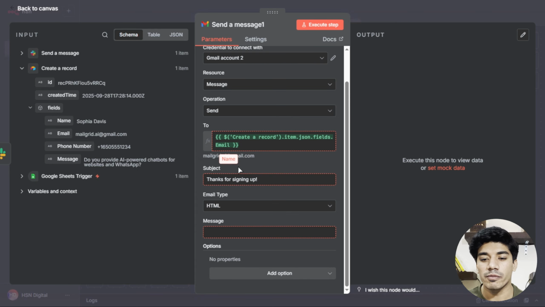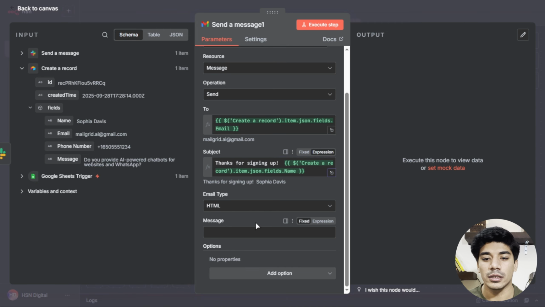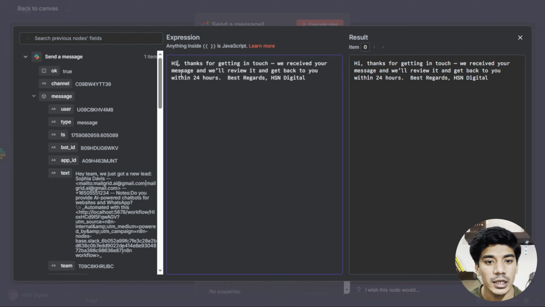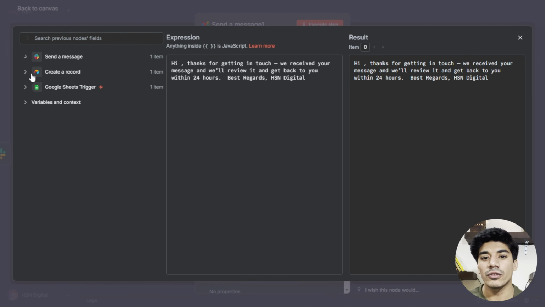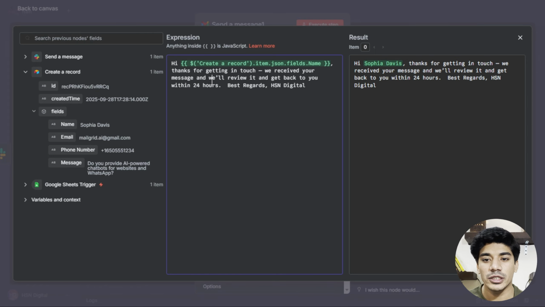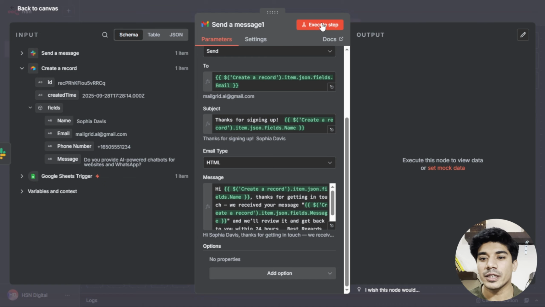So just drag and drop the name here, and don't get confused by this JSON output. Just drag and drop whatever is on the left-hand side as an input. And now in the message body, I will just paste this. So just make it big, and I will now fetch the lead's email and name here, and then we need to get the message as well. So I will just put in the inverted commas and fetch the message as well, and now this is done. And now we execute this step.